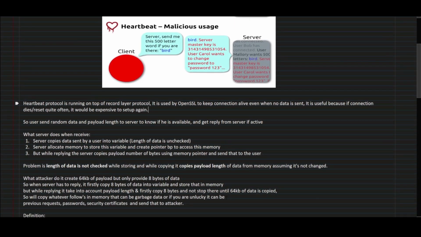First we will see what the heartbeat protocol is. This protocol runs on top of the record layer protocol, and it is used for keeping the connection alive. We have other protocols like the handshake protocol for connection establishment. Similarly, there is the heartbeat protocol to keep the connection alive even when no data is sent.